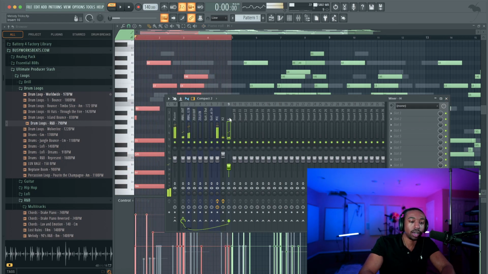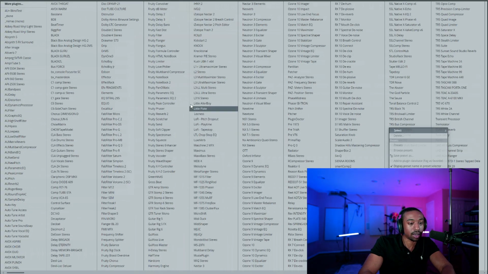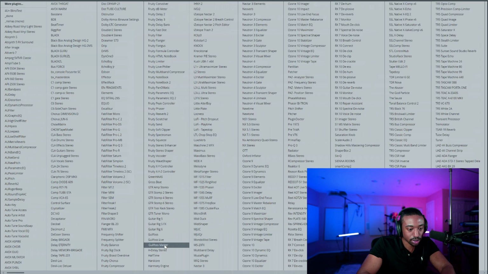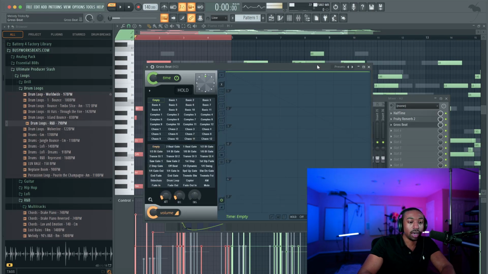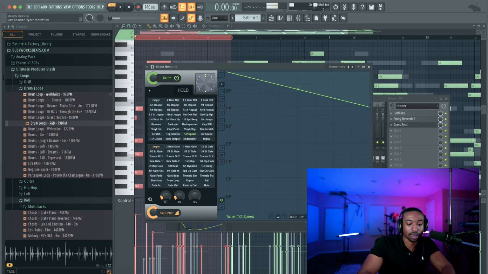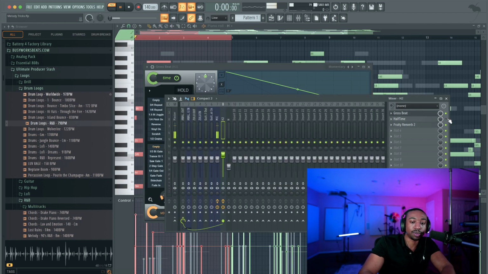So now you have a guitar, and you don't need halftime, by the way. I should have showed you the FL version. You could use Gross Beat if you're using FL Studio. Where's it at? Gross Beat. Here it is. And you can go to presets, momentary, and go to half speed. So that's the same exact concept we were using. So if you don't have halftime to plug in, you could use Gross Beat.